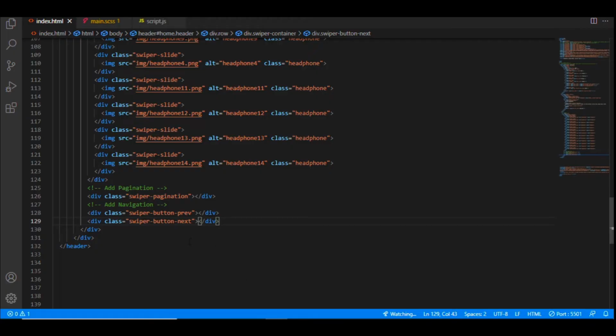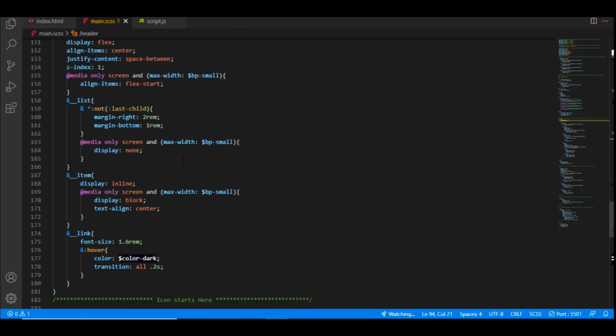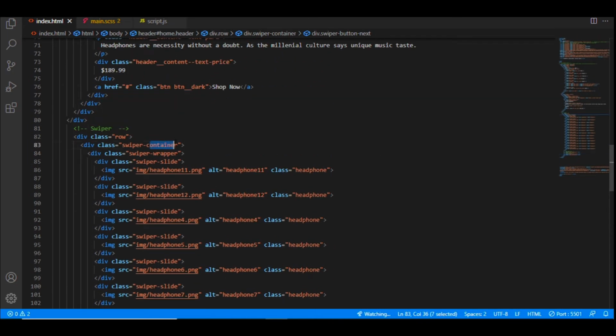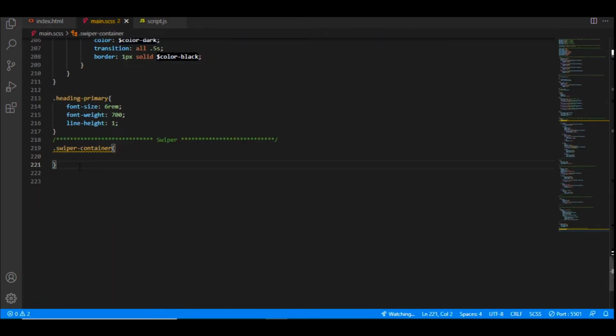For adding pagination and navigation icons, we will use a div with the class of swiper-pagination, and for navigation we will also use a div with the class of swiper-button-prev for the previous button, and for the next button we will use a div with the class of swiper-button-next. These are two buttons, previous and next, and a swiper pagination. You can see that these are left and right navigation buttons.